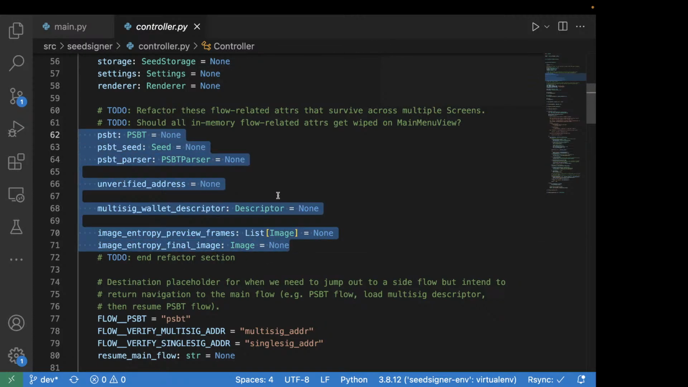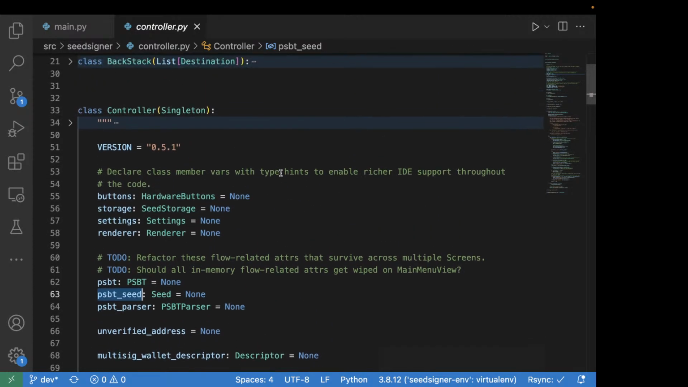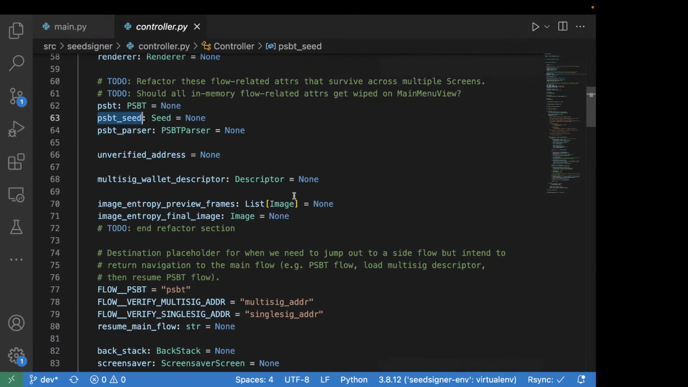But just like your web server has to have some record of who's logged in, what's the state of their shopping cart, all that stuff, these are really the state variables. If I've scanned in a PSBT, it gets stored here. And then when I select which seed I want to sign the PSBT with, that seed gets temporarily stored here. It's just that we need a place to park this information, and the controller is the one main central hub. So it makes the most sense to park that data there.